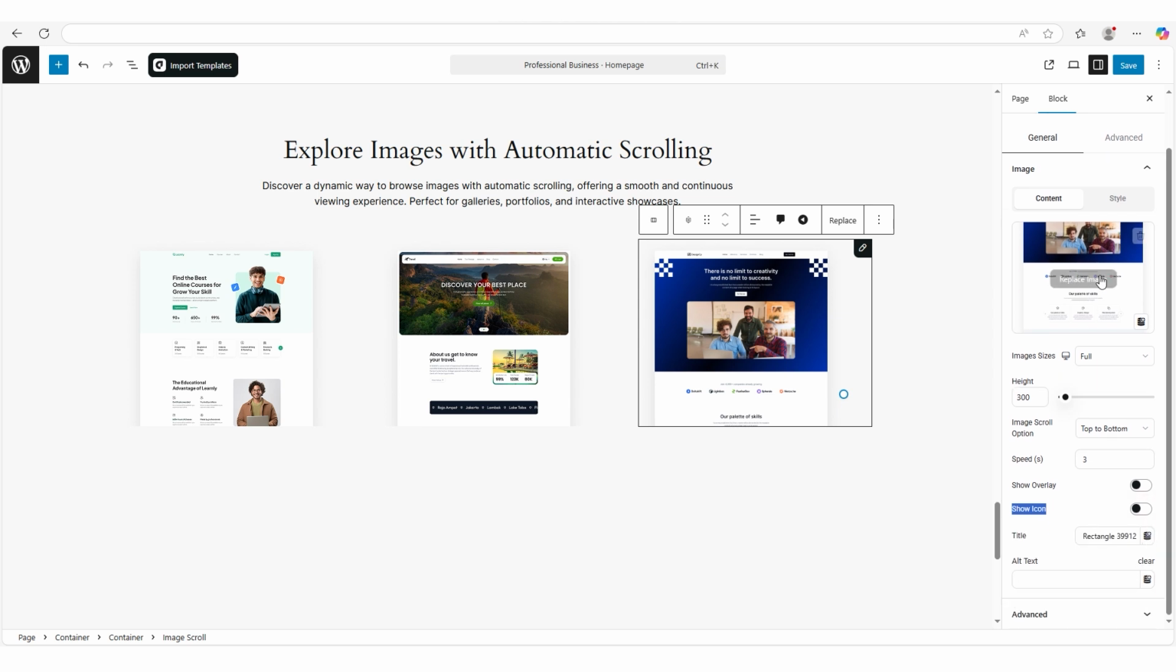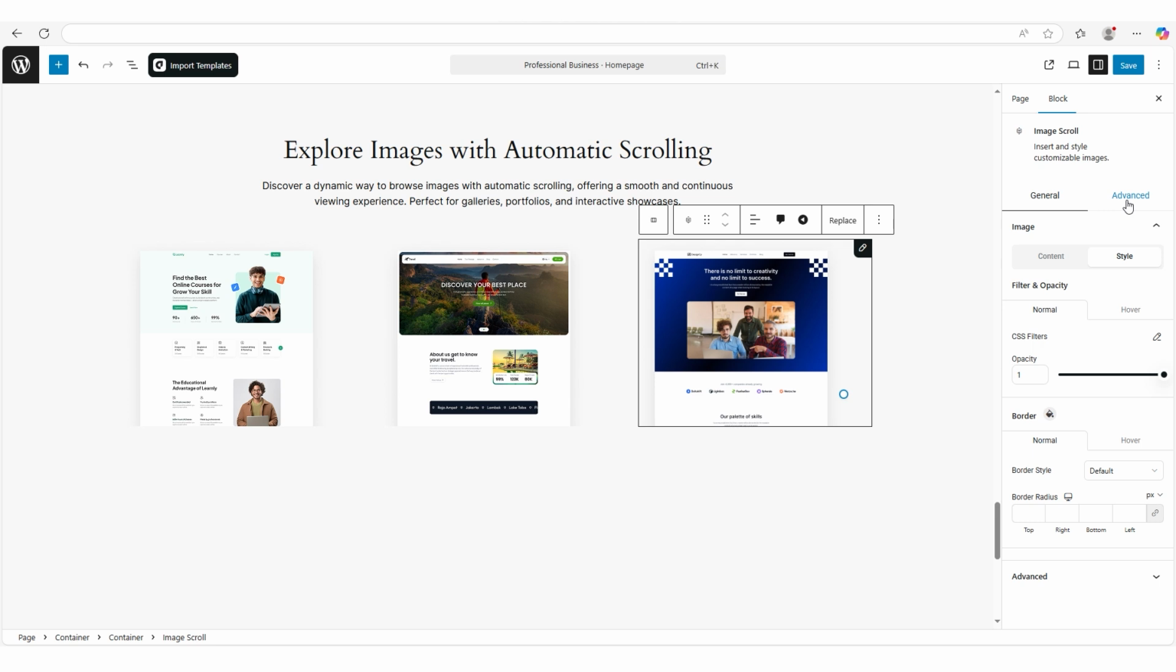In the Style section, adjust the opacity slider to control image transparency and apply CSS filters for effects like blur or grayscale. Customize the border style, e.g., solid or dashed, and set the border radius to round the image corners as desired. These options allow for fine-tuning the look of your image scroll block.